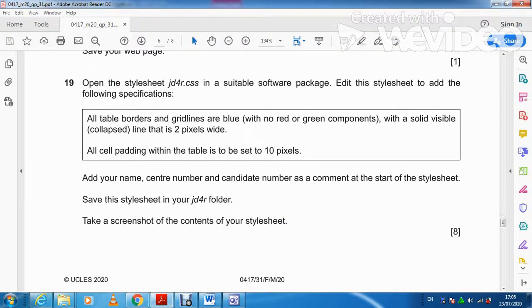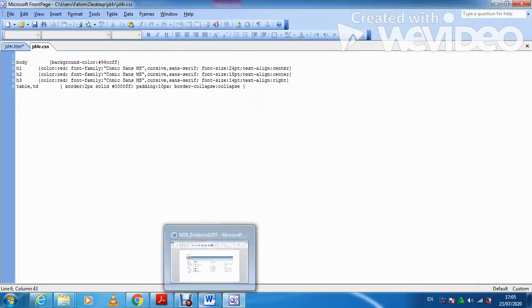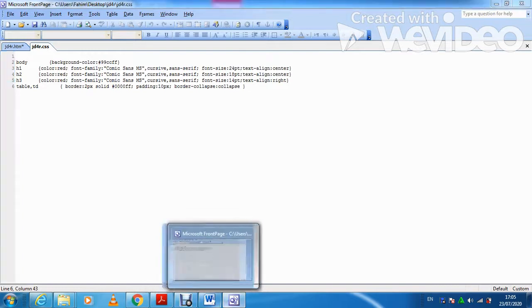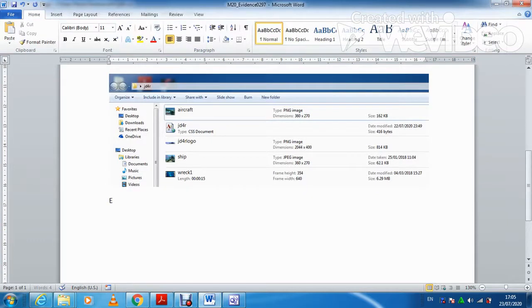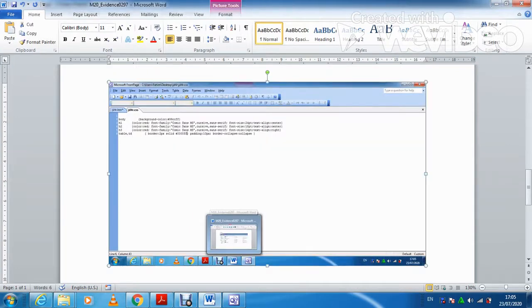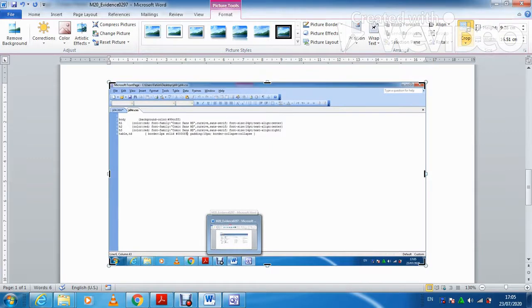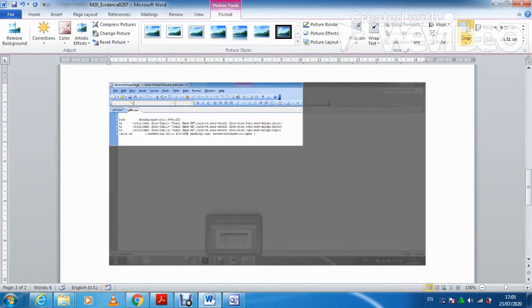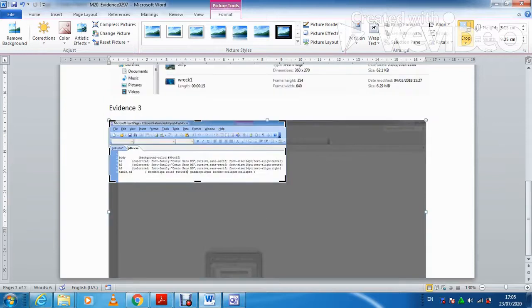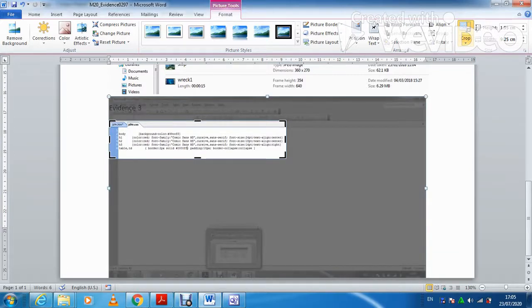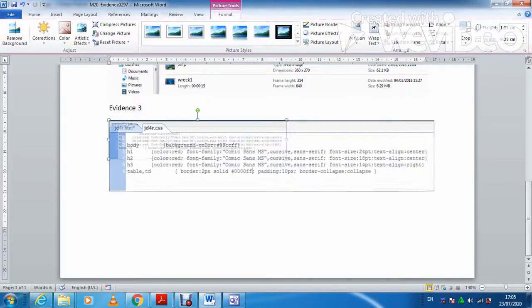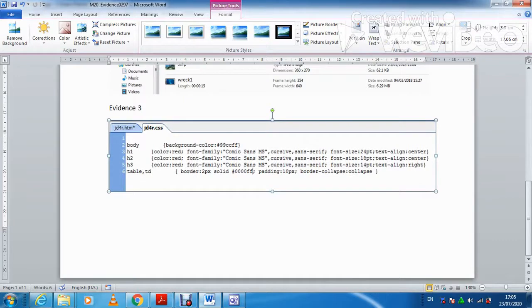And the next step is to take a screenshot of the style sheet contents. So you need to take a screenshot of this one and then place it in your evidence document as evidence 3. After pasting this one, you just need to crop it because there is some unnecessary part of the screenshot. Make sure that your style sheet name is not cropped. Now you can make this one bigger so it is very clear for the examiner to see.